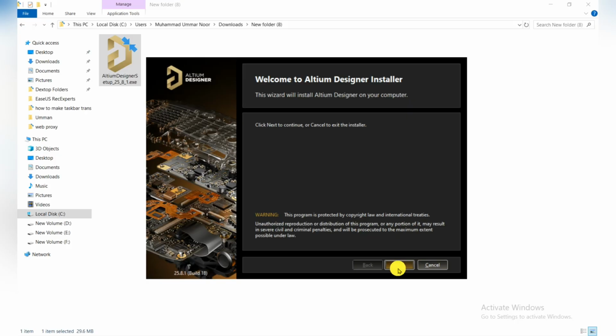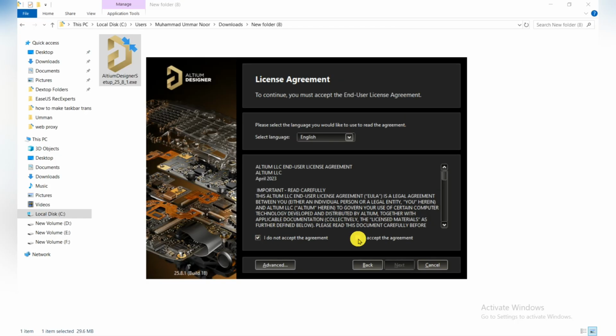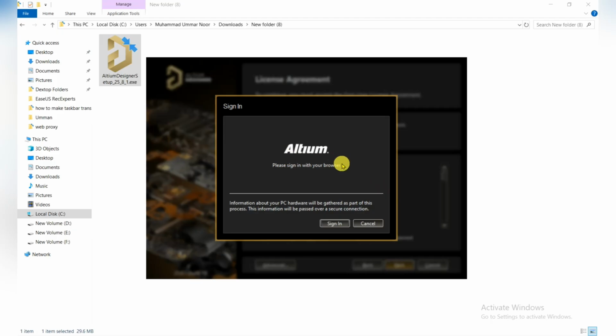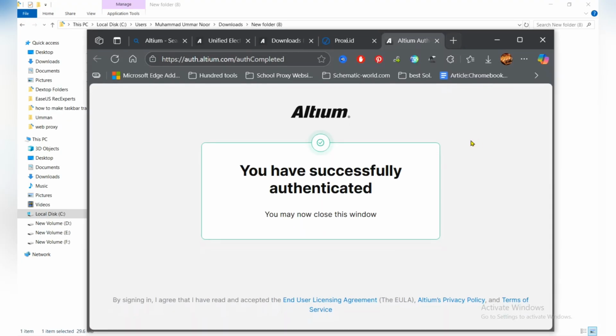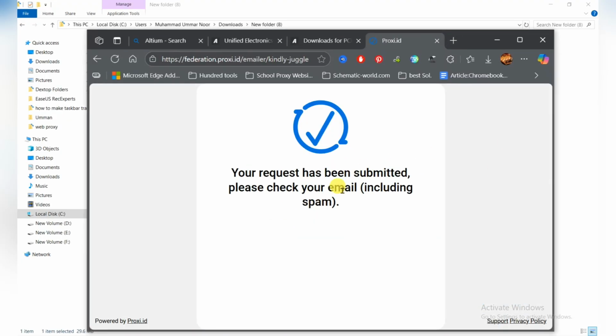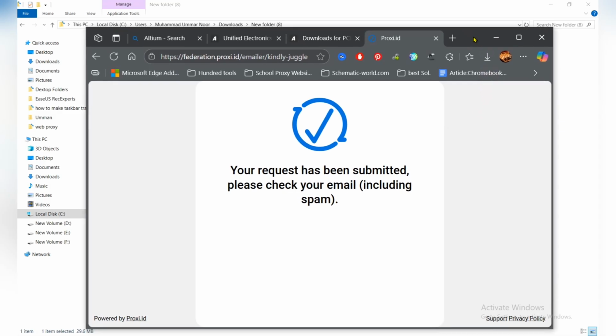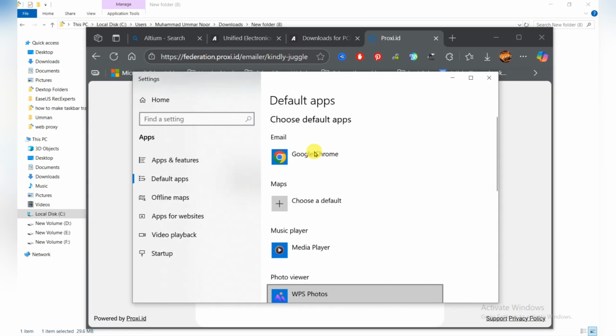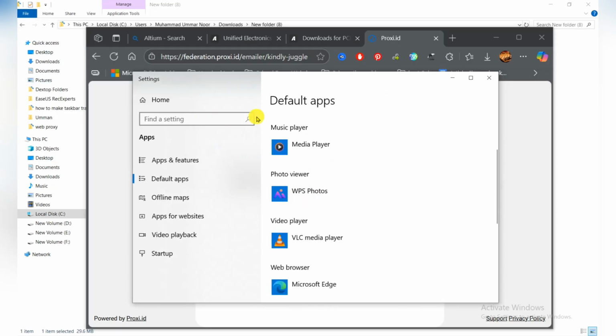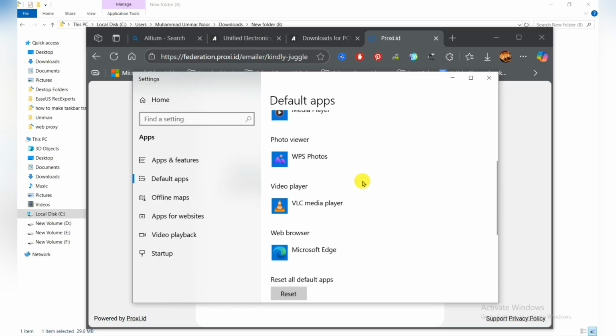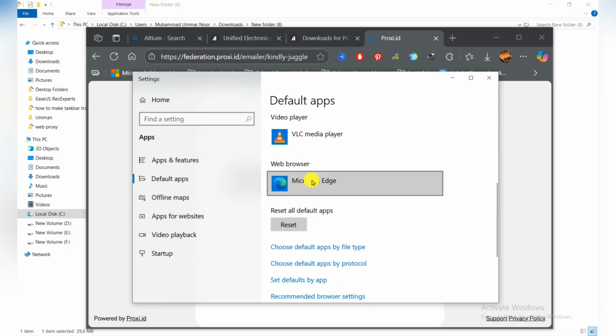When the Altium Designer installer runs, here you need to click on I accept the agreement and click on next. It says please sign in with your browser credentials, so we need to click on sign in. Now in that way you have successfully authorized, so it can automatically sign you in through your browser. But make sure that the browser is your default app. If it's not the default app, then search for default apps from your search bar, open the default app option from the settings, and make your web browser the same one on which your Altium account is activated or logged in.